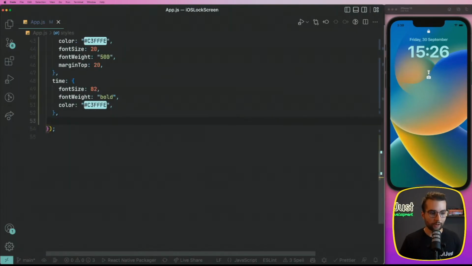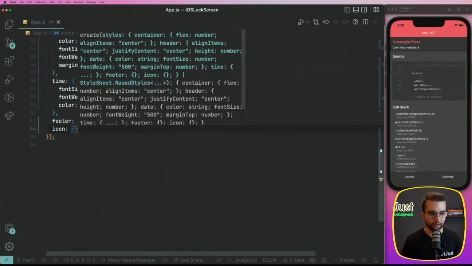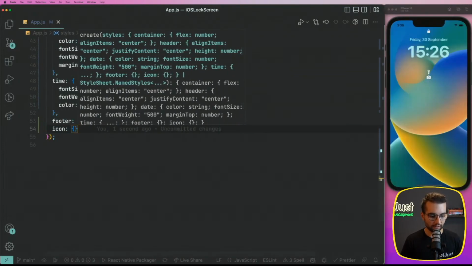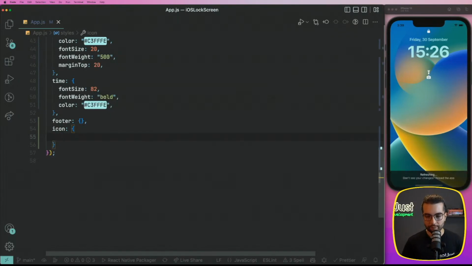So what components did we add? We added the footer, we added the icon. I think that's the only thing, footer and icon, right? Okay, where do we start from? Let's probably start with the icon, because the icon is a bit easier to display.